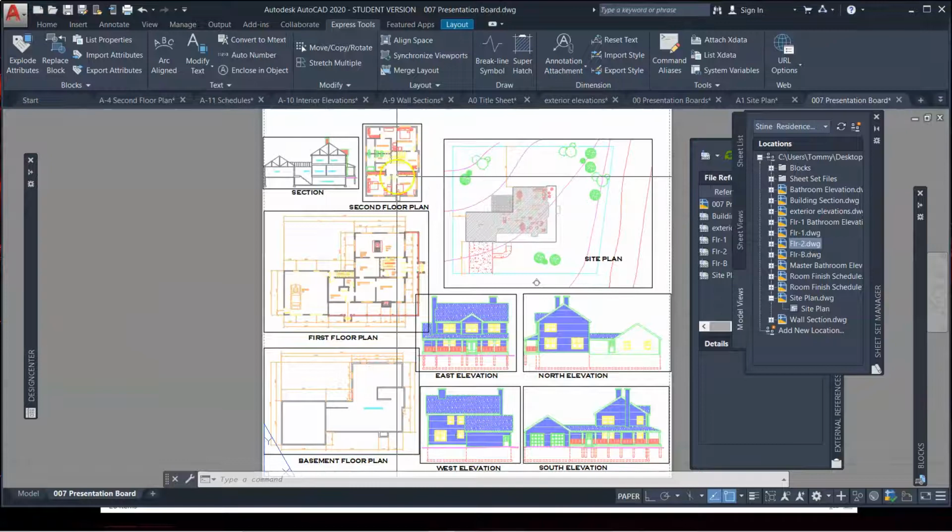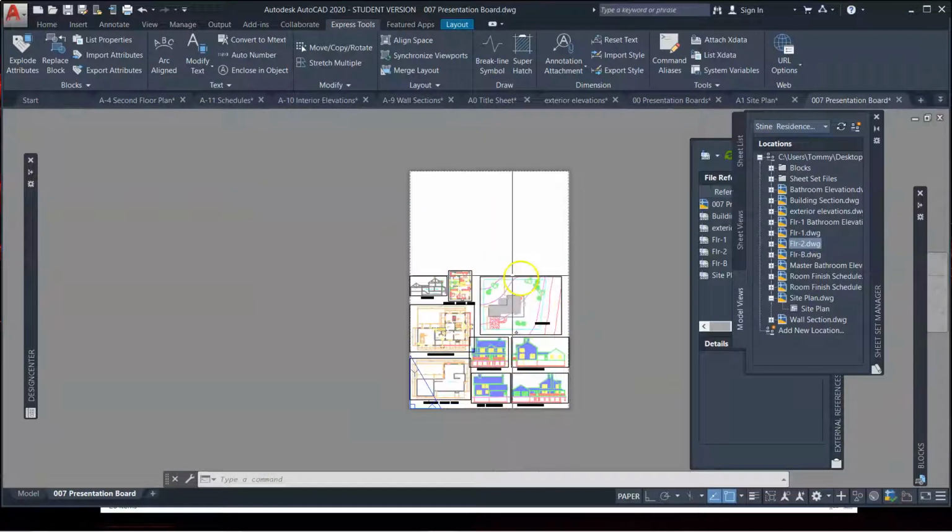All your floor plans. Again, remember which order, from the lowest floor on up. So basement, first floor, second floor. I don't remember if I mentioned the section plan, but that also needs to go in there. Site plan. So all these drawings need to go on a presentation board.